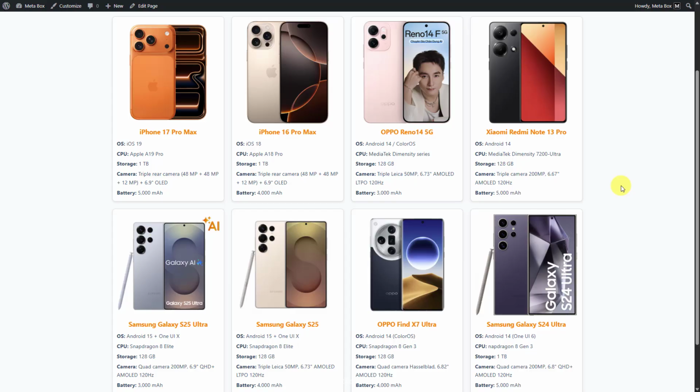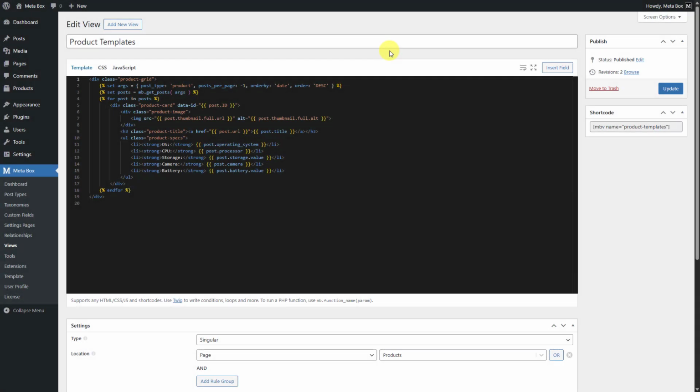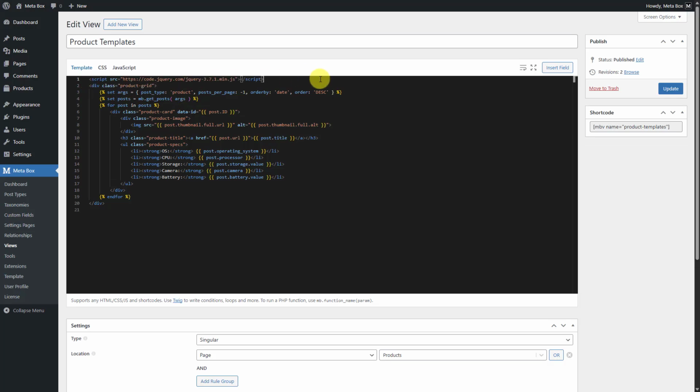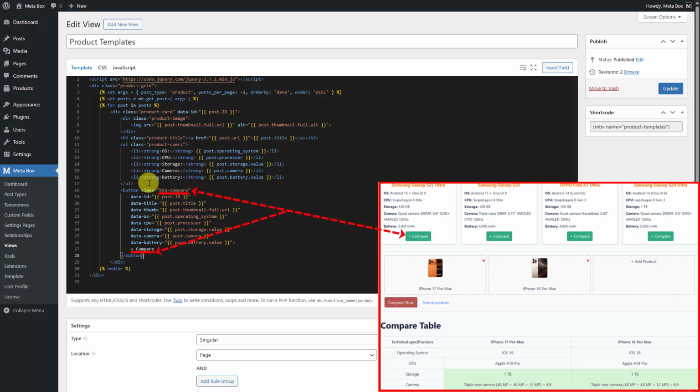Now, we'll focus on how to create the comparison table for this page. Back to the mentioned template to add some code. This is to declare that we'll use the JavaScript library for creating the comparison table. Next, I create the Compare button here. And it includes these attributes. They are the value of product fields.